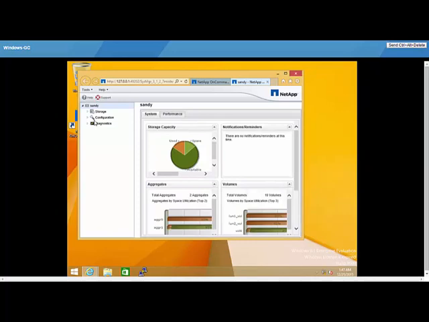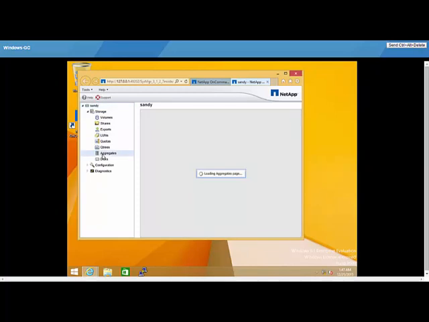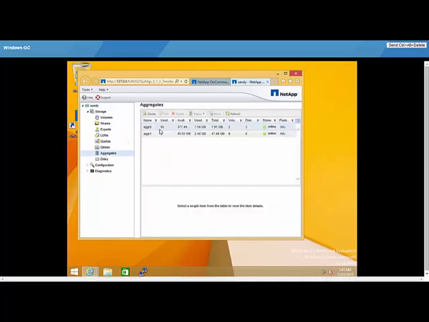But first of all, go to the ONTAP manager. This is my ONTAP manager, NetApp manager, with system, storage, configuration and diagnostics. Expand the storage. Here you can see the aggregates. Aggregate 0 is the default aggregate, and aggr1 is my aggregate. I have already created this aggregate.